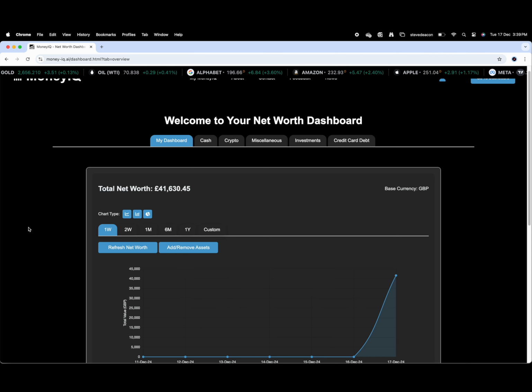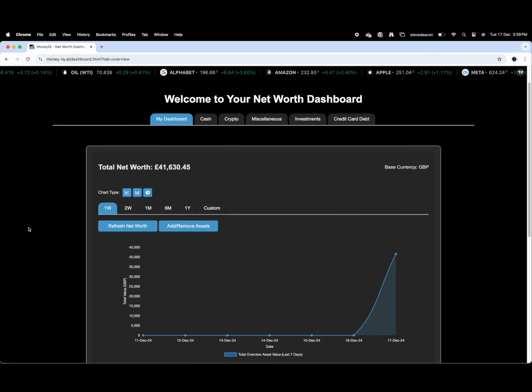This means that with investment prices, crypto prices, and exchange rates changing all the time, you can see your net worth real time, anytime. Okay, we have these other assets and liabilities which haven't been updated yet, but I'm not going to do this now.